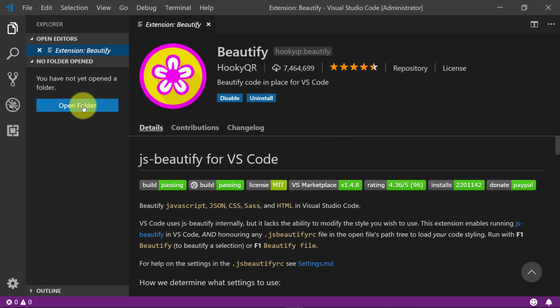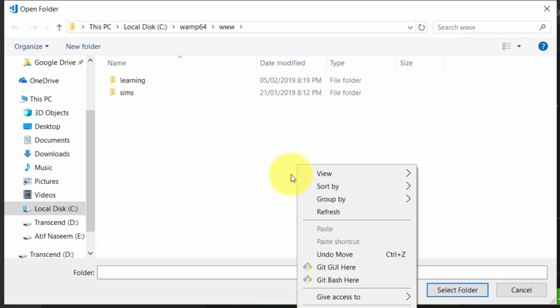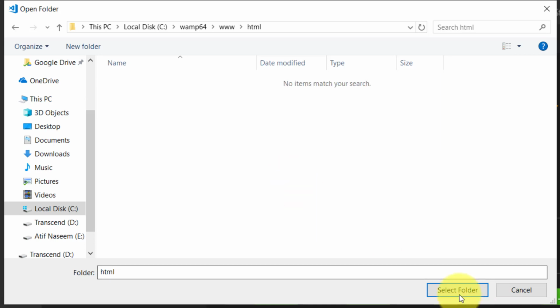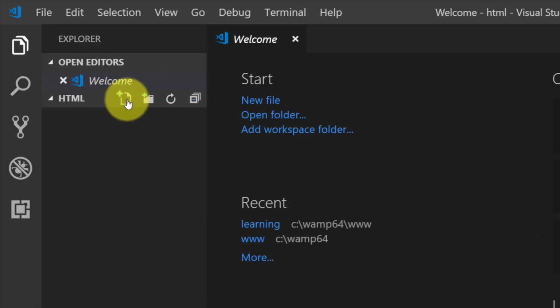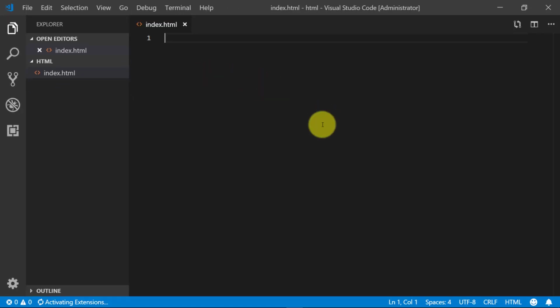So let's open a folder. You can create the folder anywhere. And I am just creating this folder here with the name HTML. So my folder name is HTML. Create a new file and I will name this index.html. Here is our file. Please note that the extension of all of our files will be HTML.